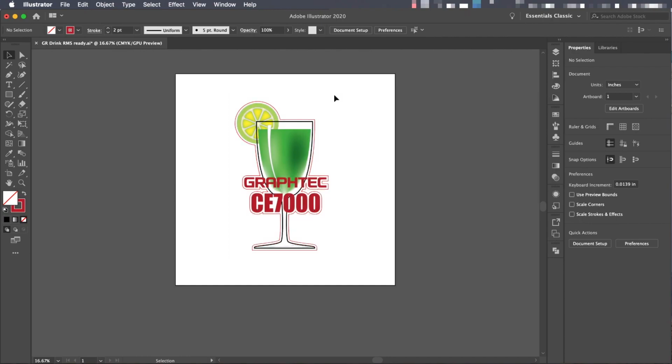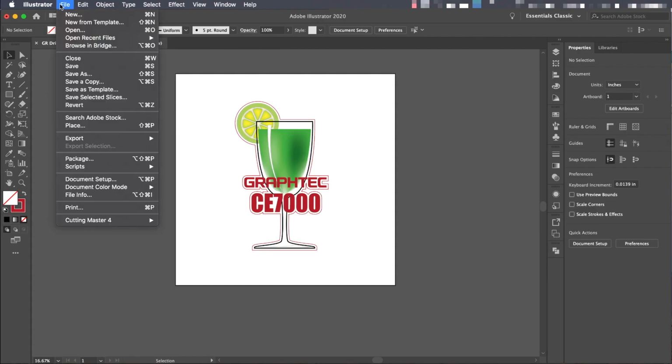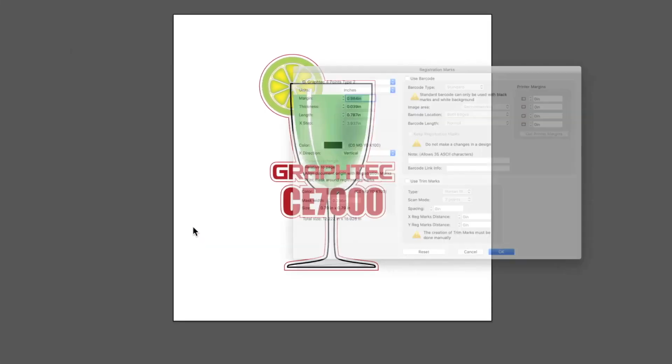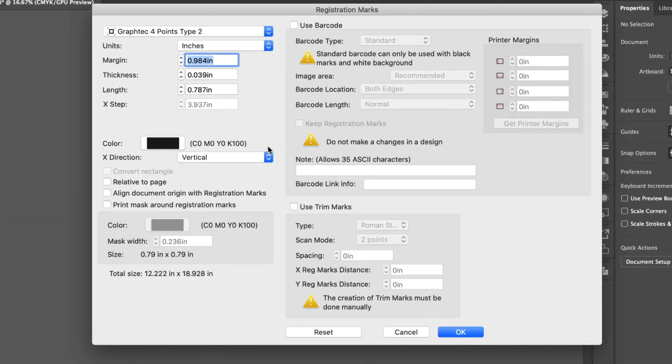We just need to place registration marks. Cutting Master 4 can do that for us. Let's open the registration mark generator by clicking on the File pull-down menu, hovering your mouse over the Cutting Master 4, and selecting Registration Marks. This opens the Cutting Master 4 registration mark generator.